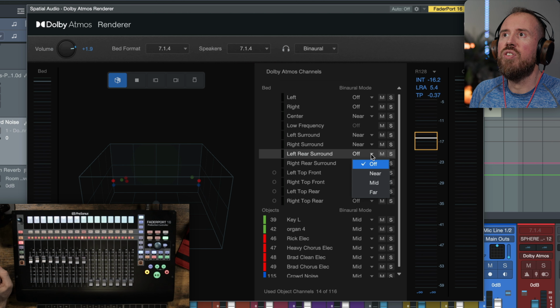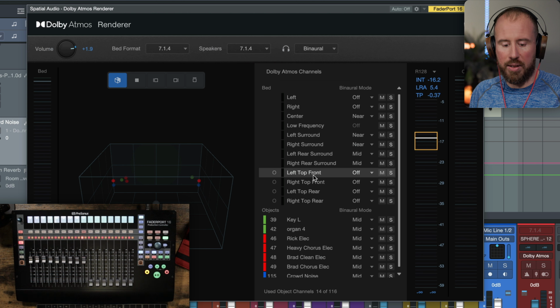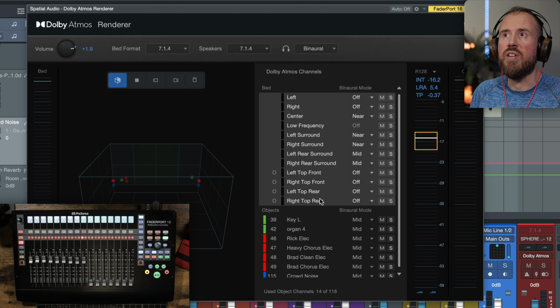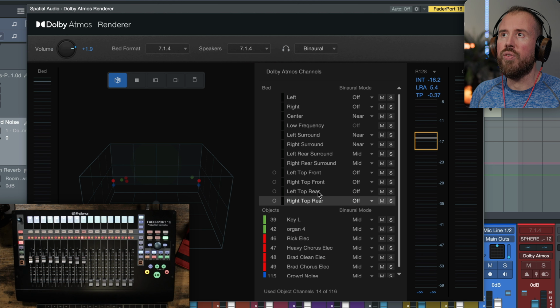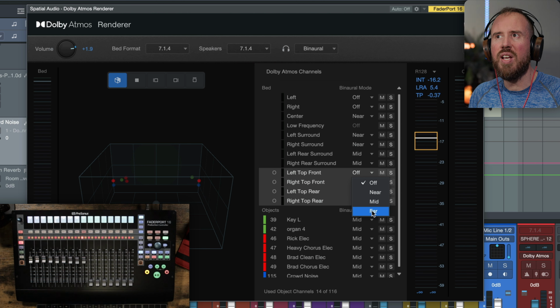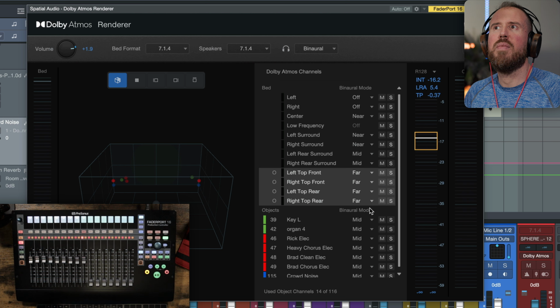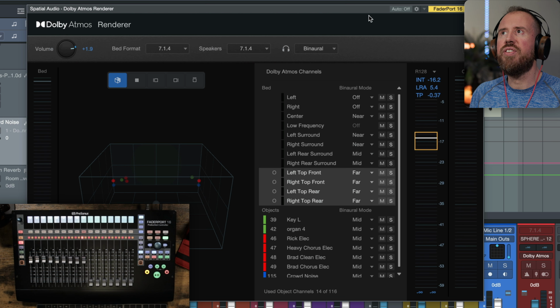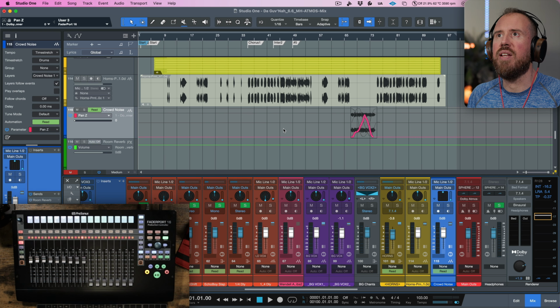And then my left rear surrounds and right rear surrounds, I'm going to adjust these right over here. And then for all of my tops, for starters, let's hold down Command. We're going to click all of these. For all of these, I'm tempted to set them to far, but that might be too much. So this is going to be the start of what our bed sounds like.